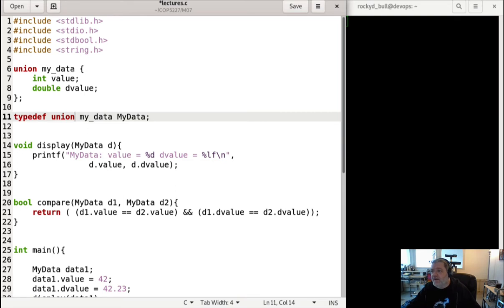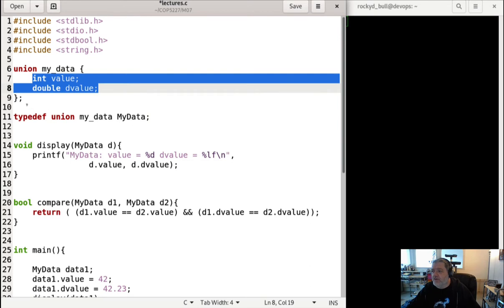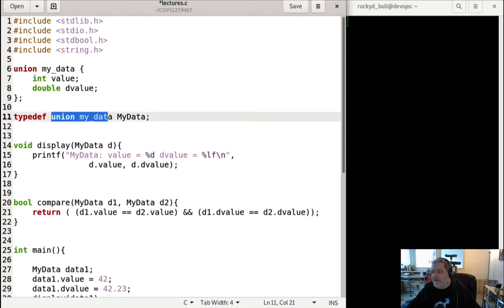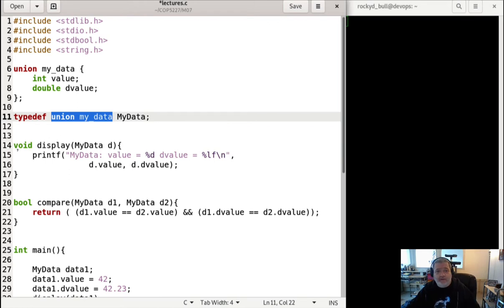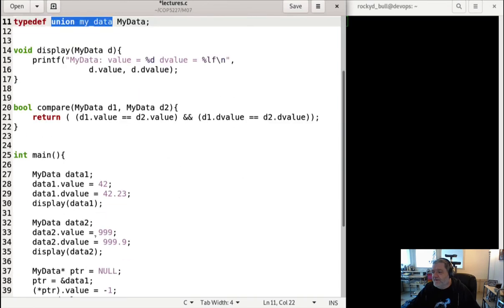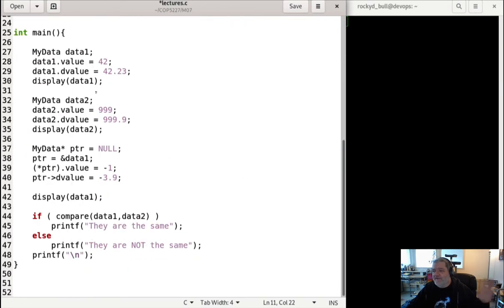Union, my data, open curly brace, close curly brace, and a list of fields, like so. When you do the typedef, you do typedef union my data, and you call it my data, and after that you can use the data type my data or union my data everywhere you would use a regular data type. That means parameters, local variables, global variables, and so on. The dot notation, the arrow notation, everything is the same as a structure, except for one big, huge difference.